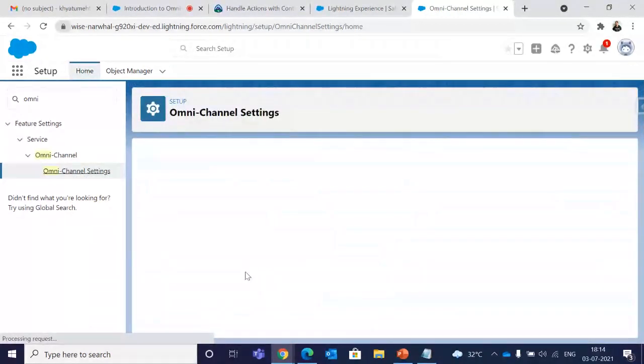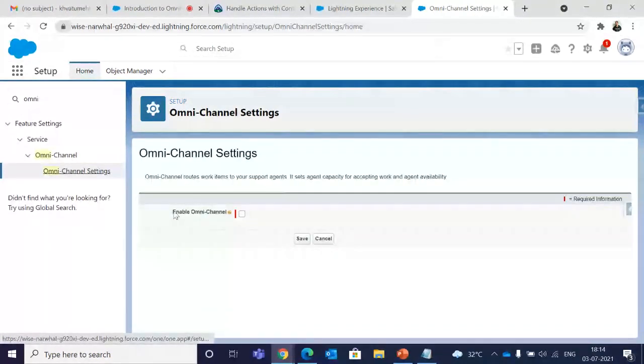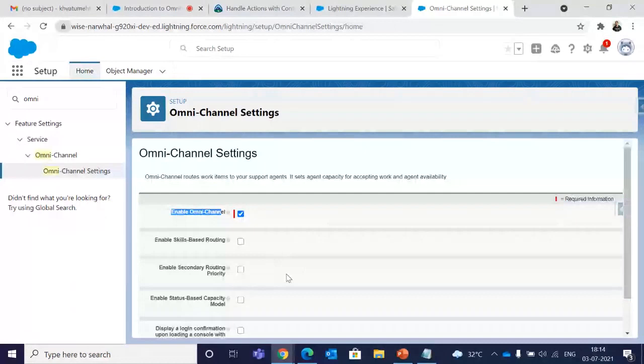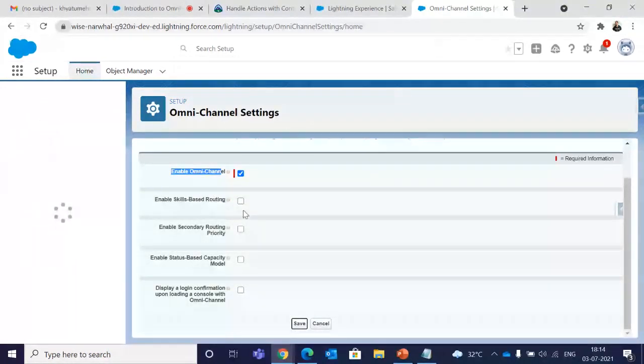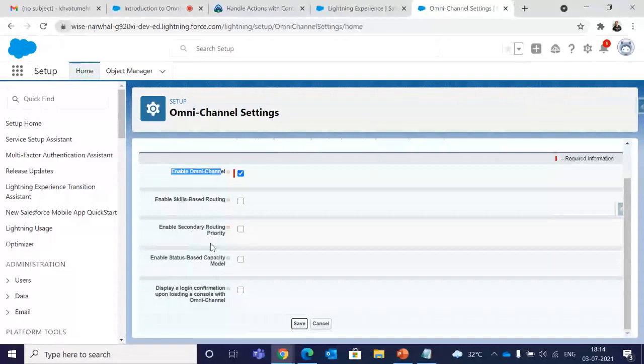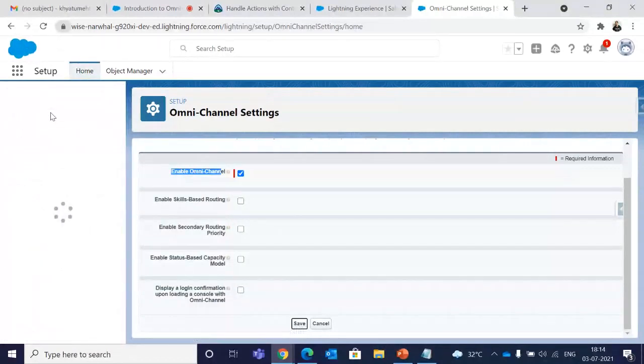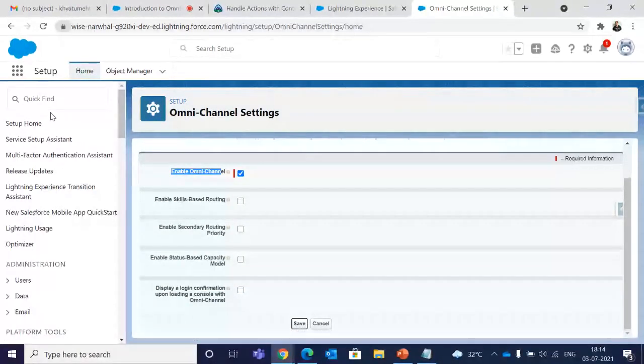And a window pops up in which you'll see enable omni-channel. Omni-channel basically routes work items to your support agents. So I'll just enable it and click on save. As I don't want any skill-based routing or secondary routing priority over here, I'll just leave it like this and click on save. Once omni-channel is saved, we have switched to omni-channel in our org.